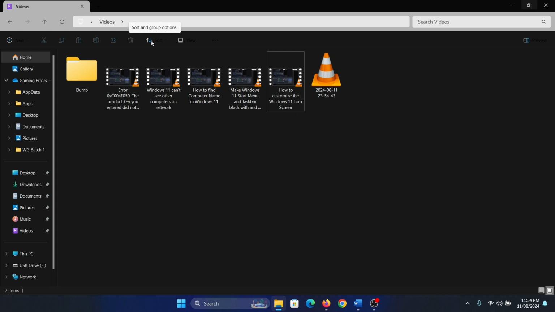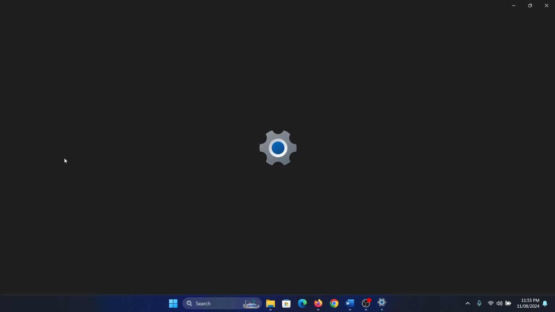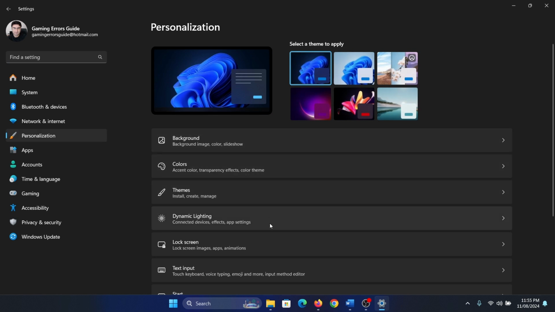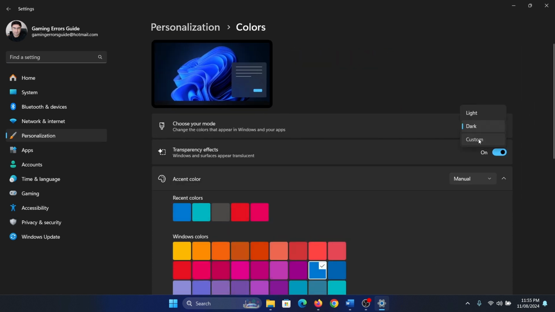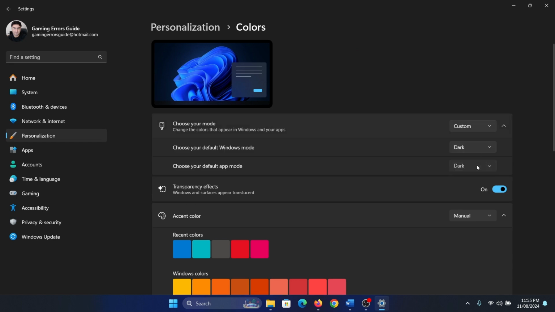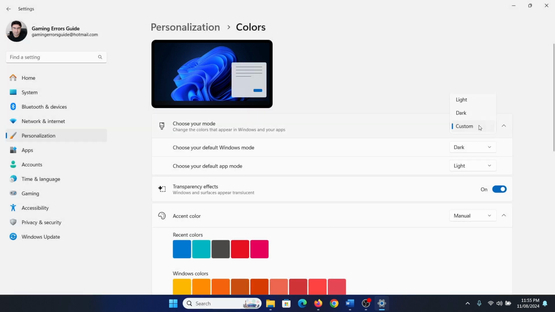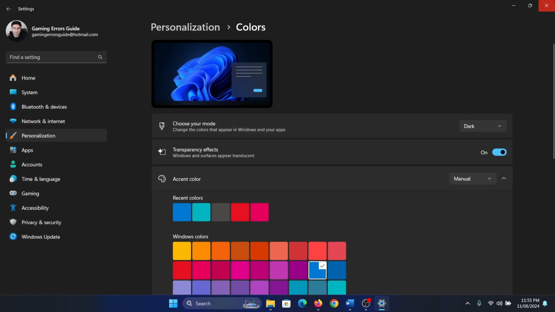Okay, so in the File Explorer menu, this is called the option where you sort out everything. Okay, let me change the color of the apps. Right click, settings, personalization, and then I'll go to colors, and then I will choose this to the custom theme, and I will choose the apps mode to light, and then I will choose the alternate mode to dark.